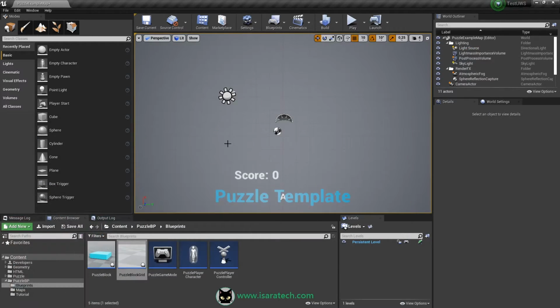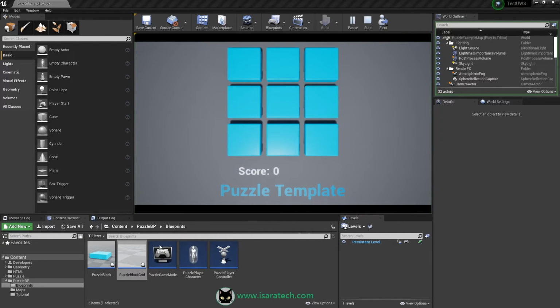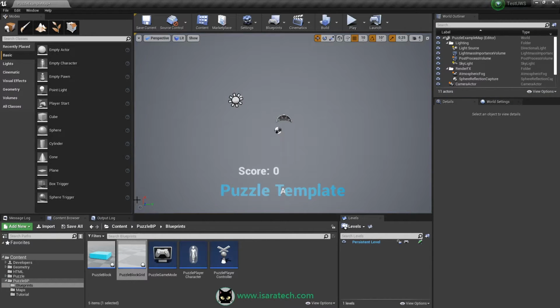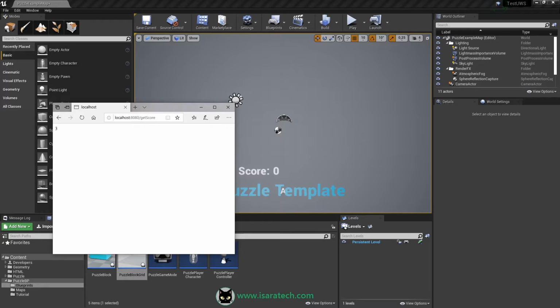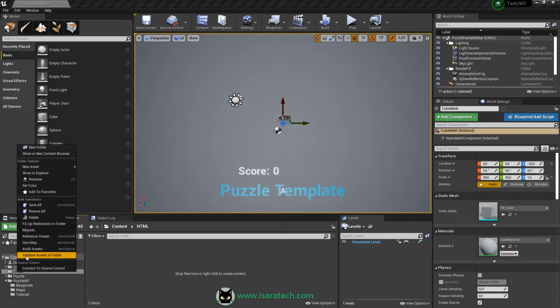If I save, and I open my browser, and I call get score, we are at 0, 1, 2, 3, for instance, get score at 3. It works. Now, the next step is to add some JavaScript in our web page in order to automatically get this score updated periodically. So let's open our HTML file.